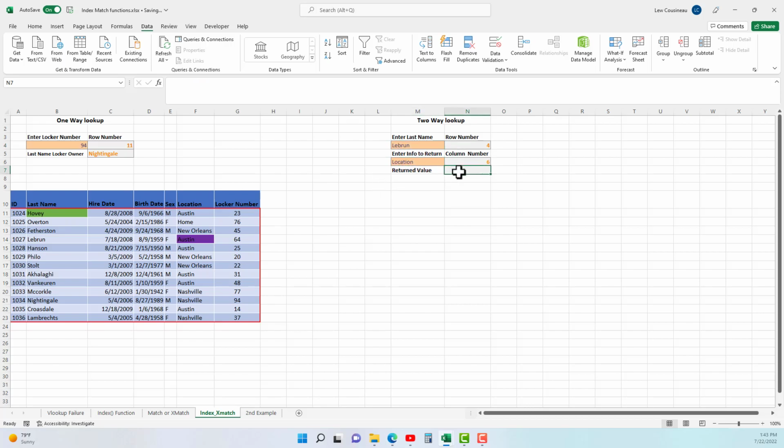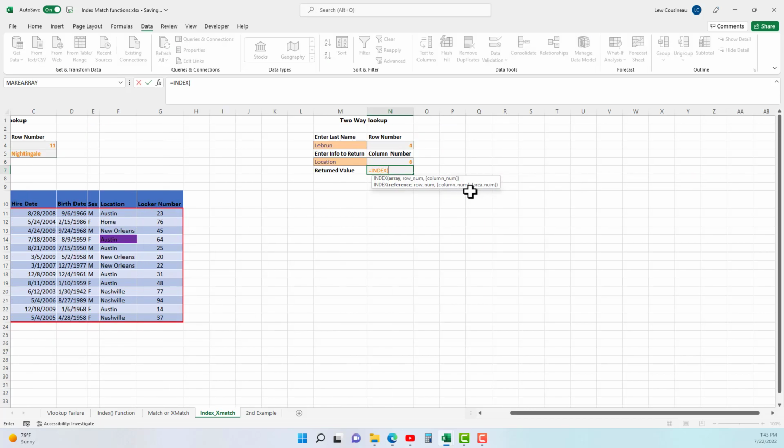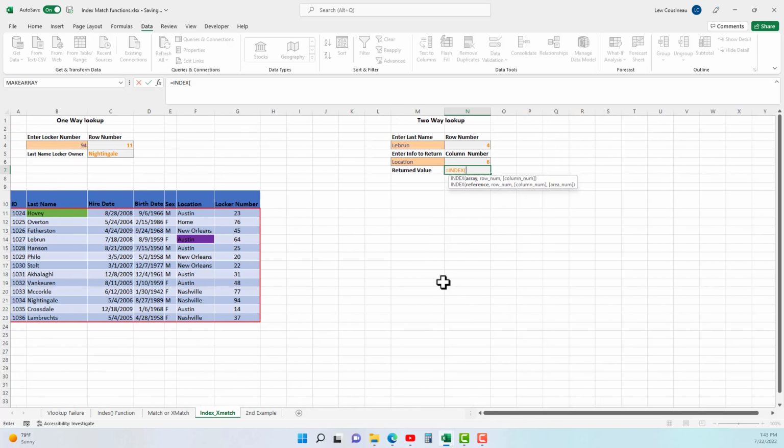So this is where we use the index. So equal index. The array this time is any of the values that we might want to return. So I am grabbing all of these values, not the column headings, just the values that you might want to return. And in this case, we might want to return the location or the sex, birth date, hire date, the ID. It doesn't matter because the user can choose what we're going to return.